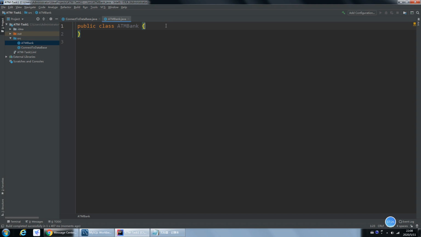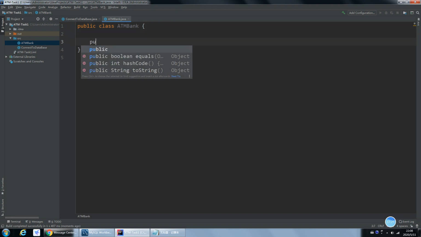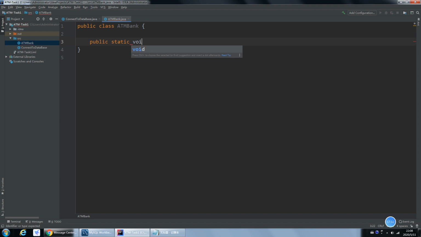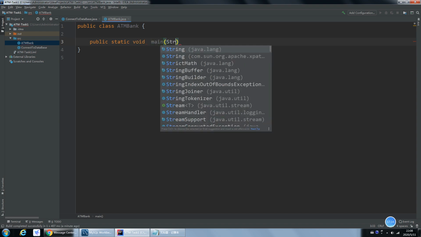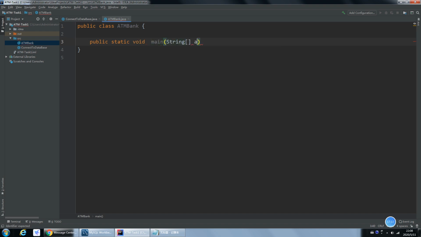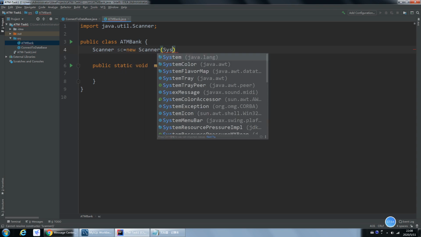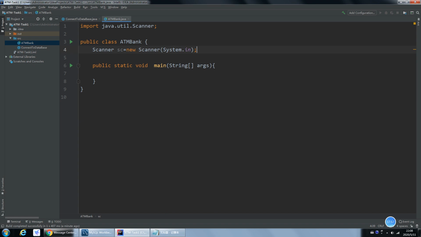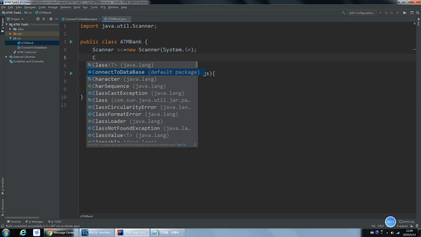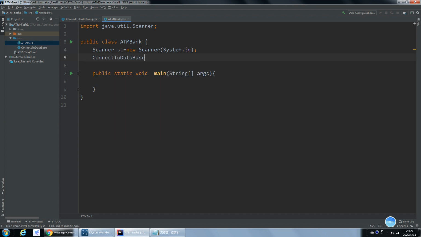In this, first thing I have to do is write down the entry point: public static void main string args. It's an array, so string args, open and close the bracket. That's my main function, and we have come out of this to declare some global variables: Scanner sc is equal to new Scanner System dot in. So this is my global variable. I need one more global variable, that is of connect to database.